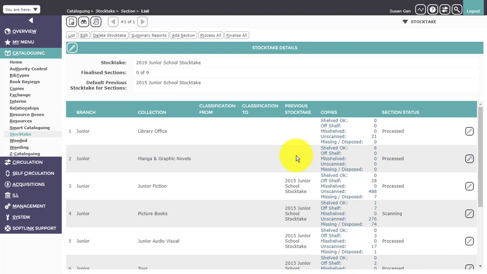As each barcode is scanned, it is processed by the Stocktake and a message relating to the barcode entry is displayed. Any messages that need to be dealt with can be dealt with straight away. For example, misshelved items can be corrected or reshelved immediately or put aside to be dealt with later.